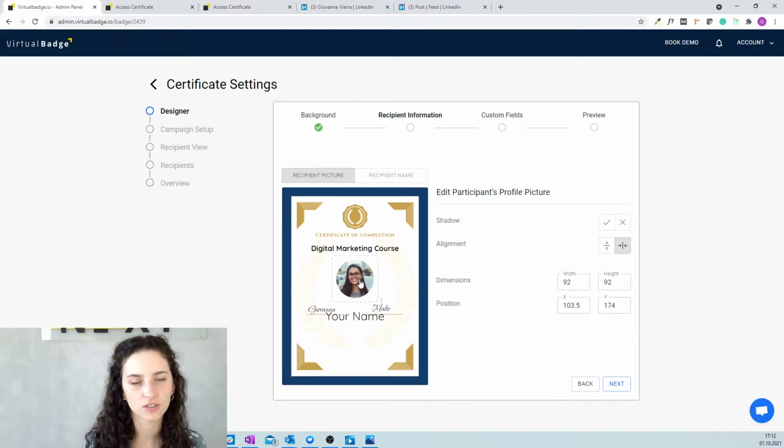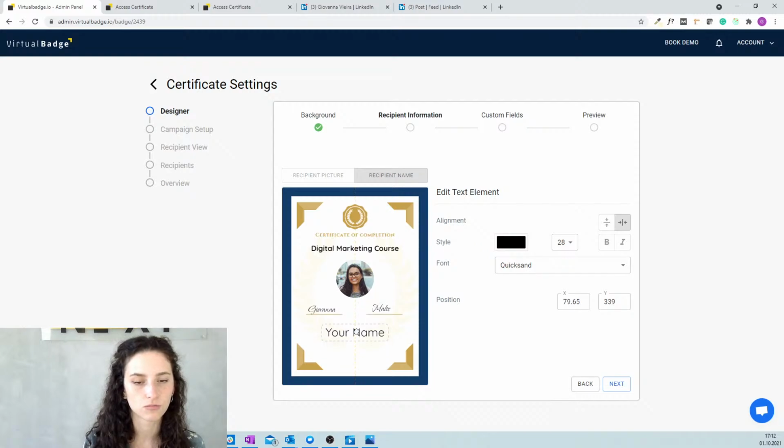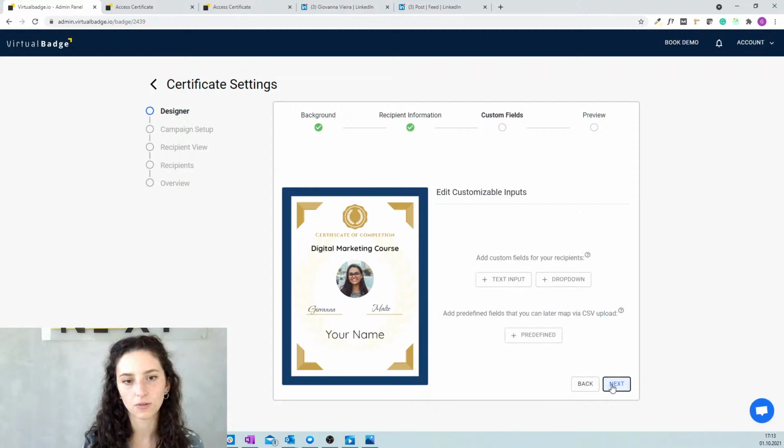What I'm going to do is just use the default version. So I'm going to have my profile picture and my username just being pulled from social media. So yeah, just like we did previously, organize the certificate, put it where you want it to be displayed. Now click on next.